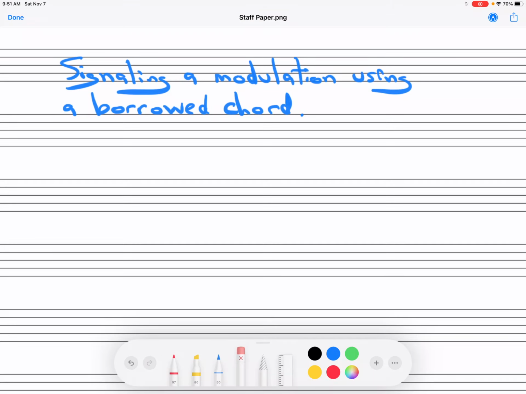In this video, I'm going to show you how to use a borrowed chord to signal a modulation. So let's suppose we're in the key of C and we want to go to a closely related key. Well, what are the steps for doing this?